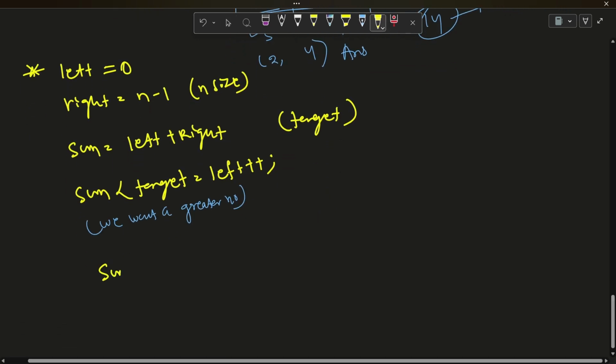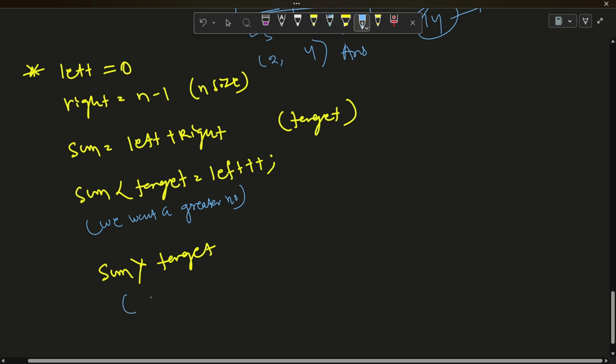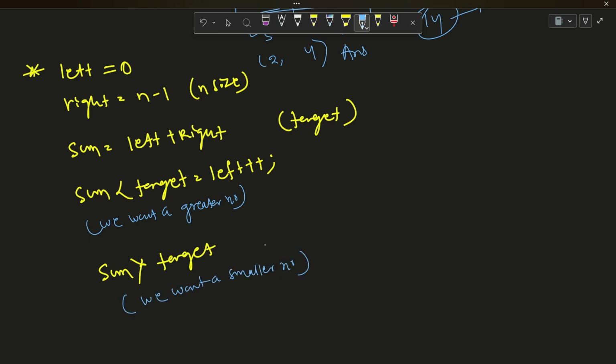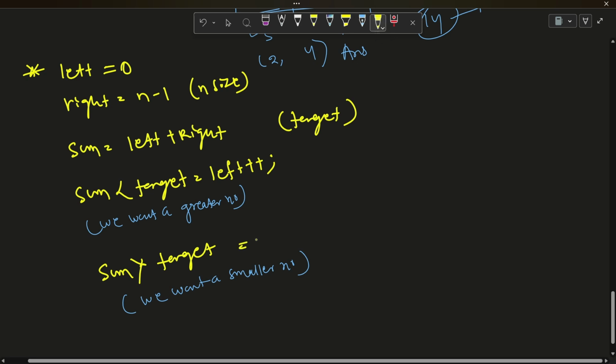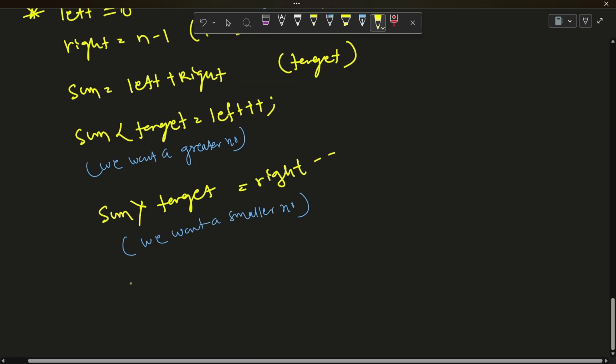And if the sum is greater than target, that means we want a smaller number. So what we have to do is right minus minus. And in the third scenario, we find the sum equal to target. That will be your answer.